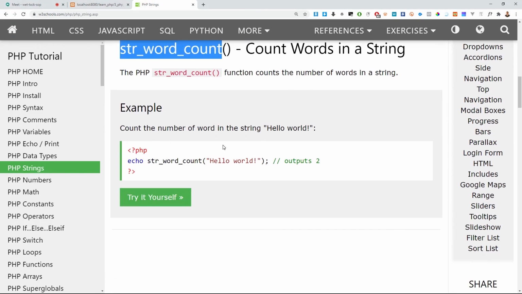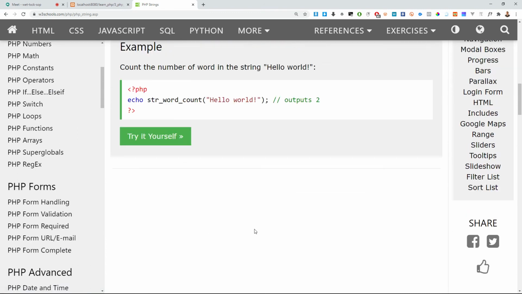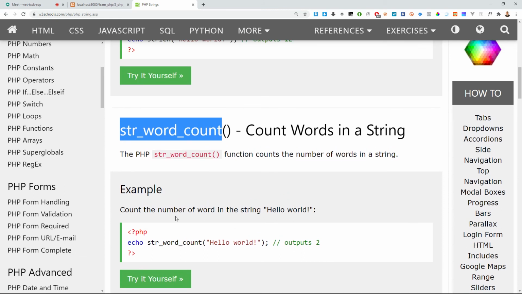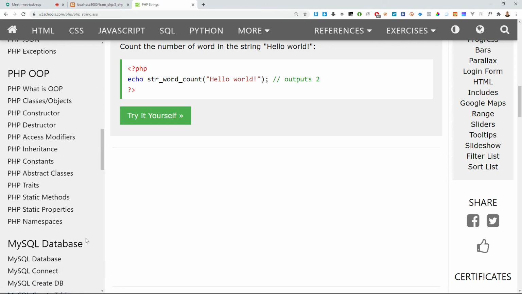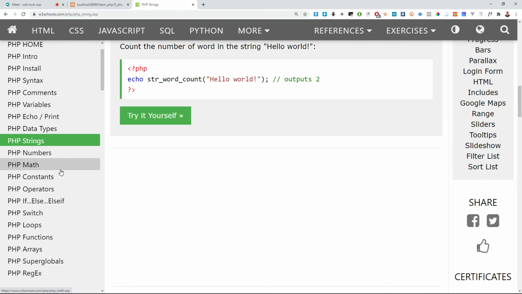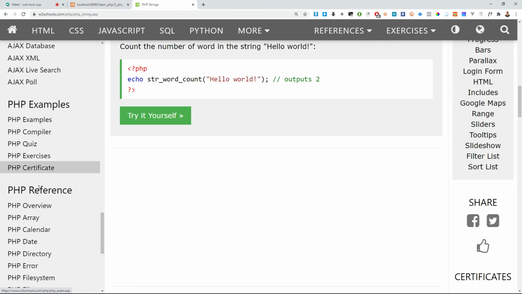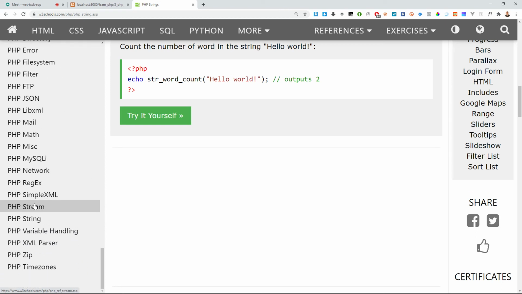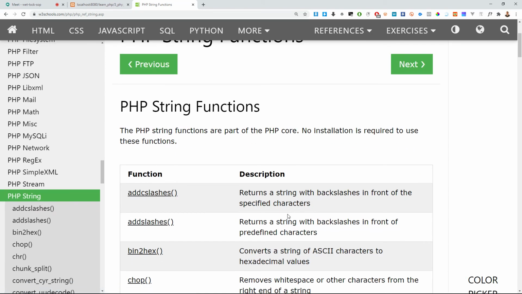So that's str_word_count, and there are so many string functions that can help us to deal with strings. If you want to learn more about these string functions, just come and see here in the reference, and then come to String. Can you see here? And you'll find other functions, not millions, but many other functions that can help us to deal with strings.